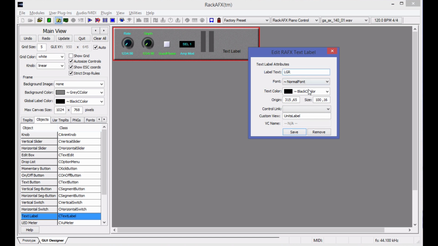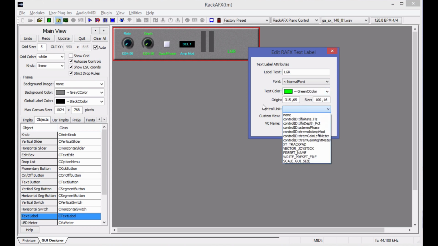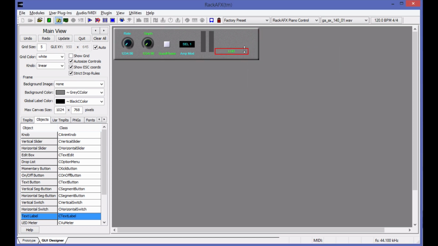LGR, left gain reduction. I'll do that in the obnoxious green, and there's nothing to control link it to, but you could to make static text that changes. I'll change the font to normal font smaller to match before, and then do the same thing, tweak this out a little bit. Hold the escape key down, get it to line up with the other one, and then same thing here. Just tweaking the graphic out a little bit.